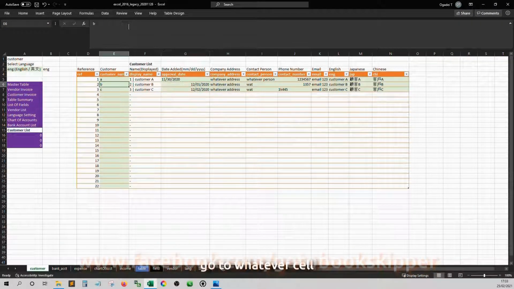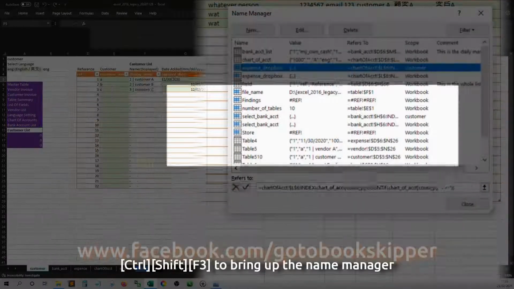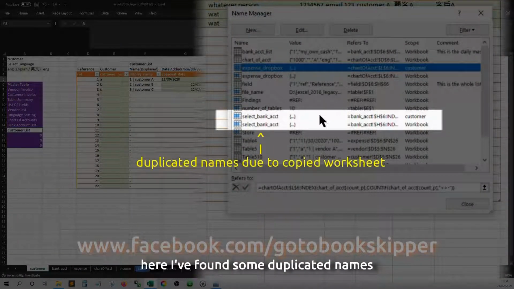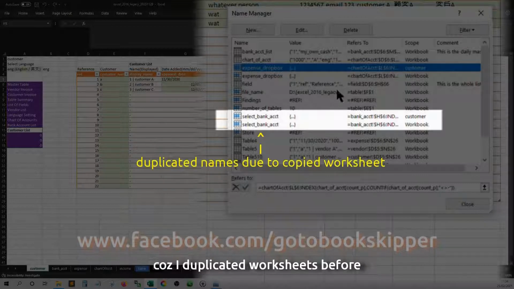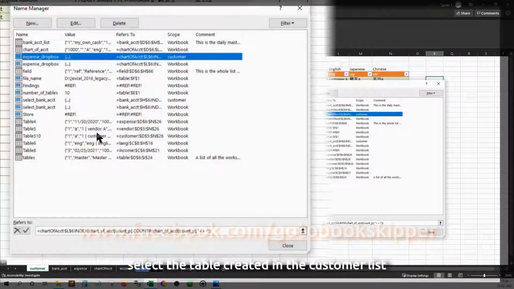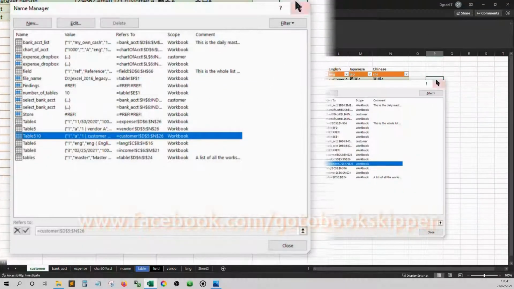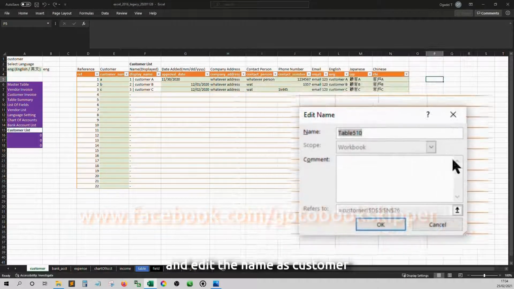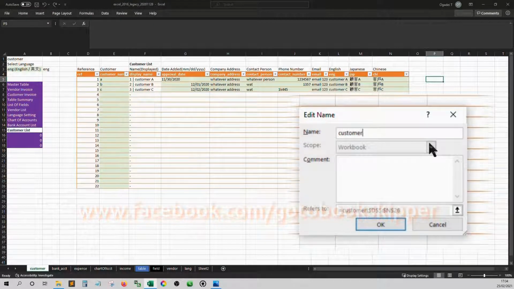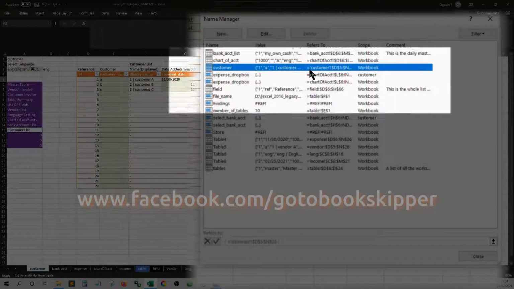Go to whatever cell, Ctrl-Shift-F3 to bring up the name manager. Here I found some duplicate names because I duplicated worksheets before. Select the table created in the customer list and edit the name as Customer. We'll be using this name afterwards.